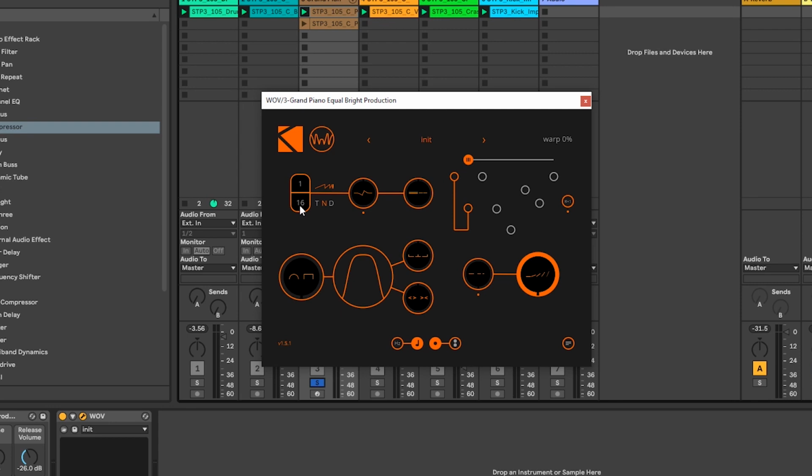We can change the timing of how often that volume automation happens right here. We've got normal, which is going to be your standard triplet or dotted formats. And we can also just click and drag up to get it quicker, or down to get it slower.